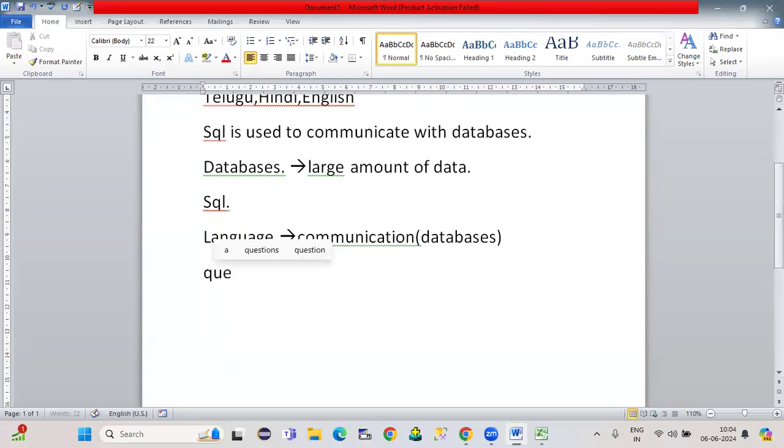Next one is query. Query is nothing but a question. So I'm questioning the database. I just want to retrieve the employee names from the employee table. That means we are questioning the database. But how are we questioning? We are questioning in a structured manner.